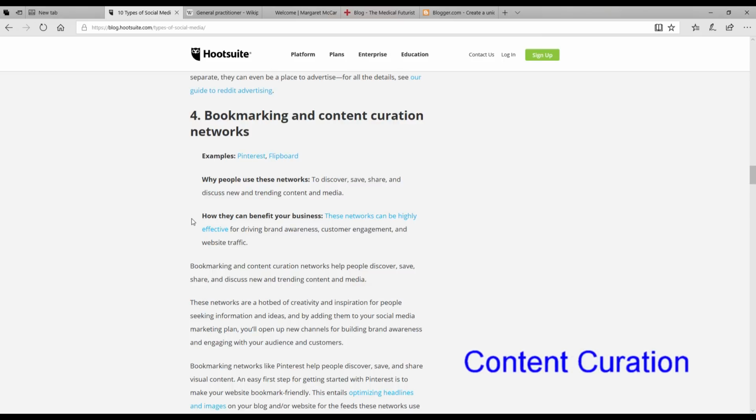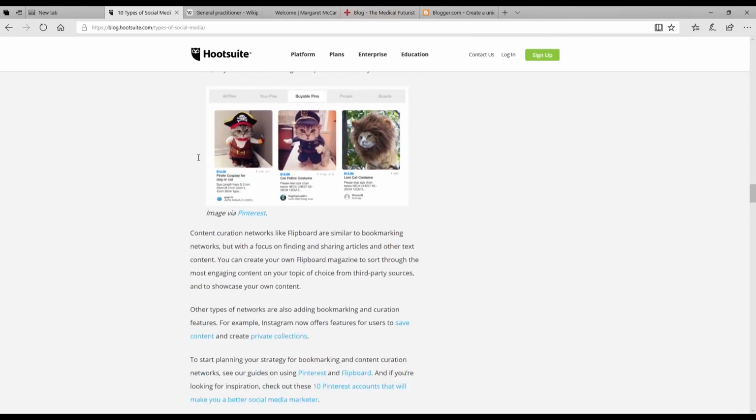Bookmarking websites and content curation networks. This is all about finding common themes and sharing them with other people. So Pinterest and Flipboard are the two main sites that they've recommended on here.